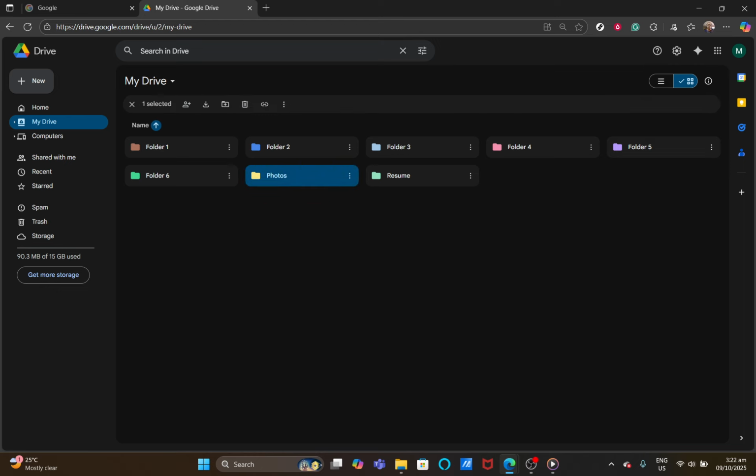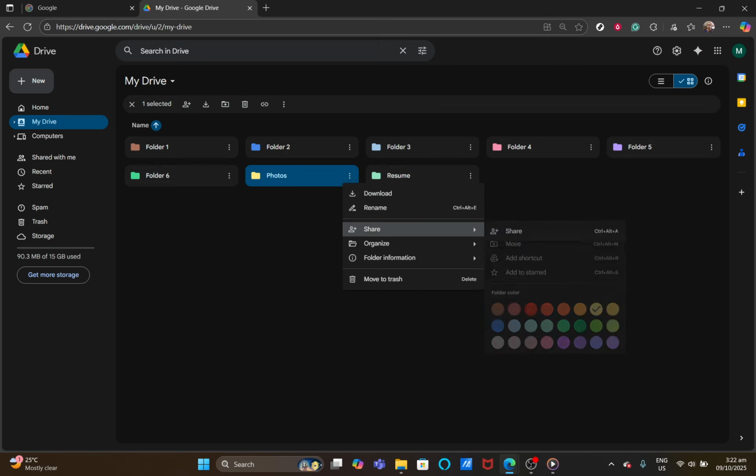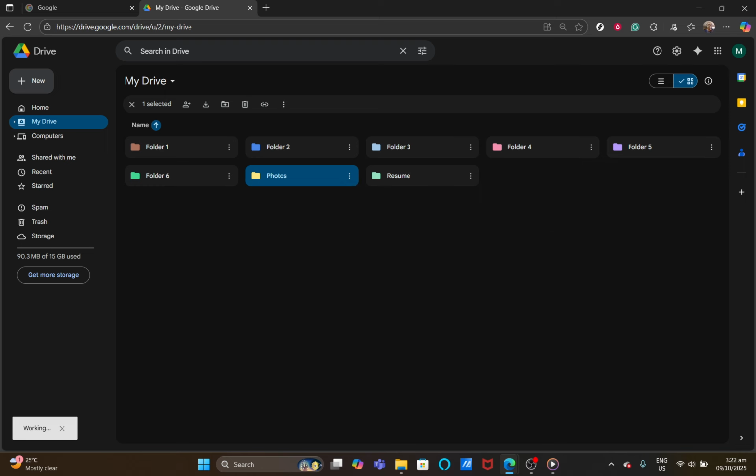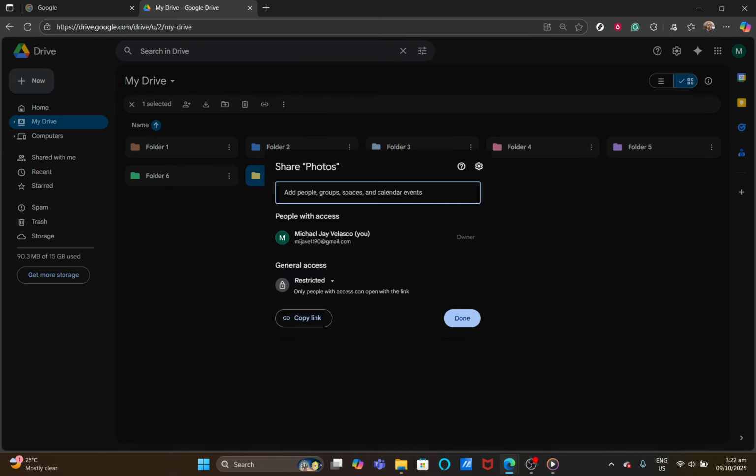to share. Once you've found the file or folder, look for the three vertical dots, commonly known as the options menu, next to the item you want to share. Click on this icon to reveal a drop-down menu. From this list, choose the share option. This action will open up the sharing settings where we'll configure how the link can be accessed.